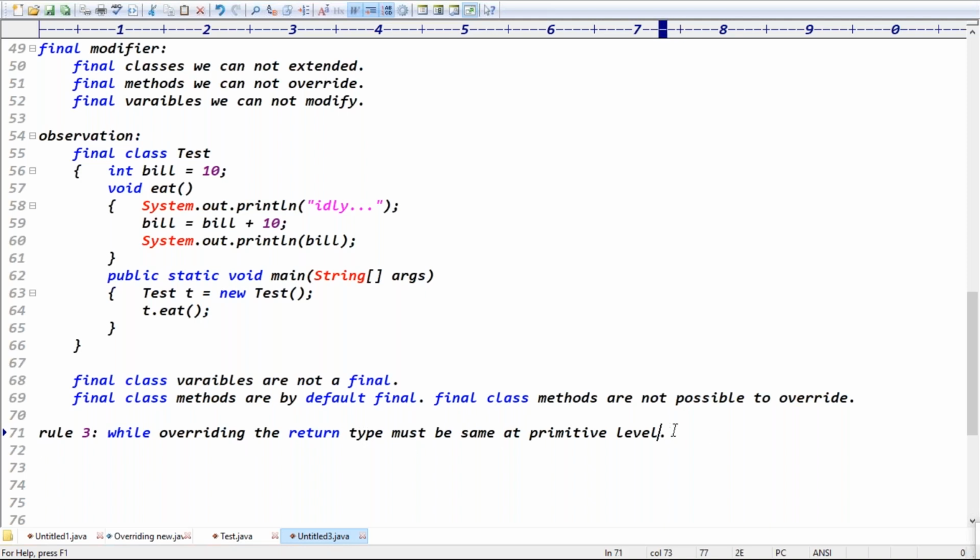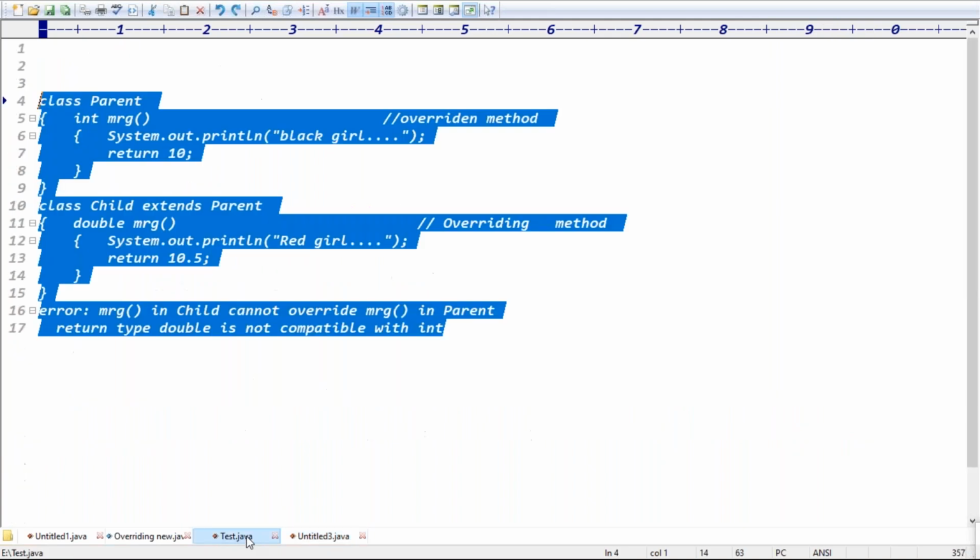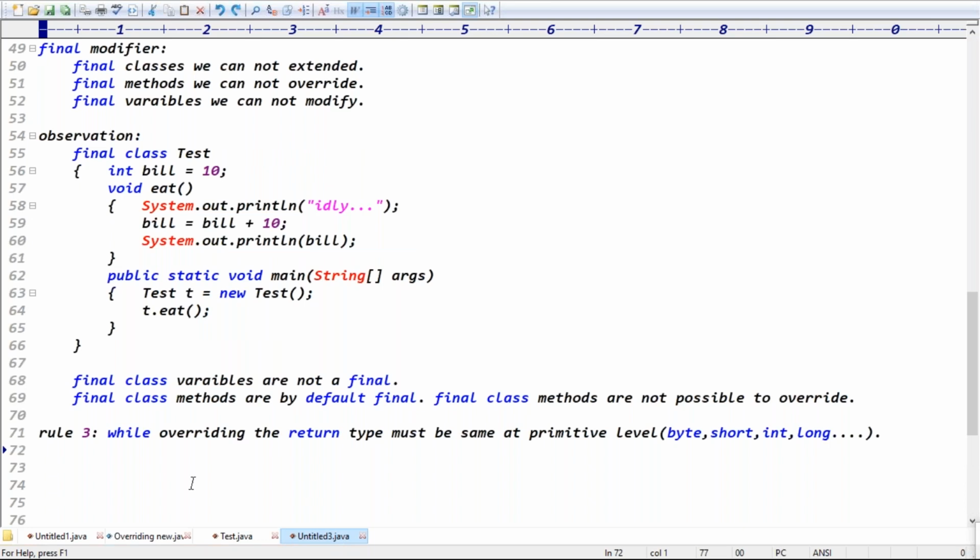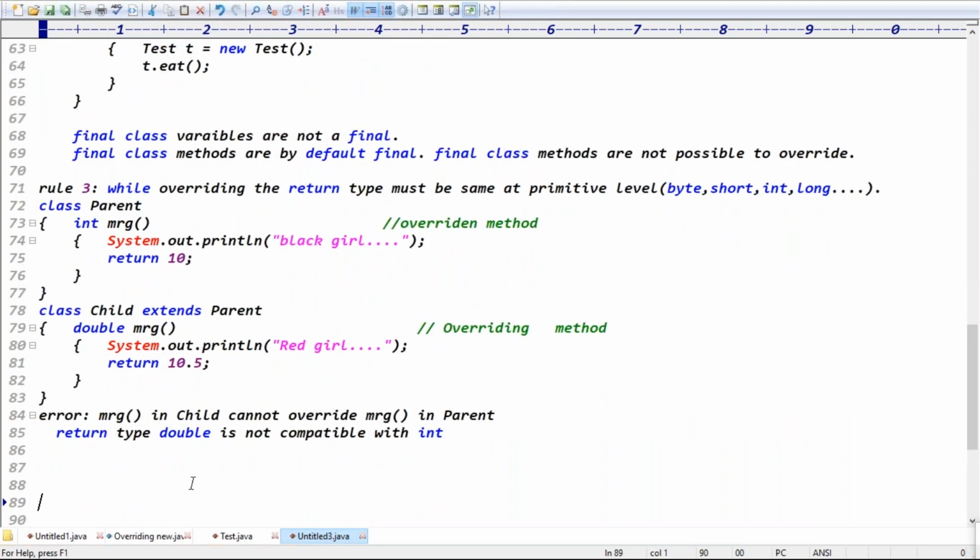Primitive level means the primitive data types, guys. We have byte, int, long, float, double, like this. While overriding, the return type must be the same at the primitive level. But while discussing aggregation, I gave the return type as a student object, or an employee object. Return type can be an object, right? While discussing named object versus nameless object, I returned an employee object and a student object, or not. It means the return type can be an object type, guys.